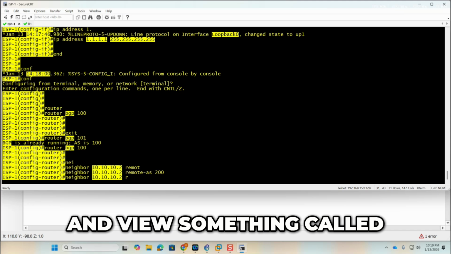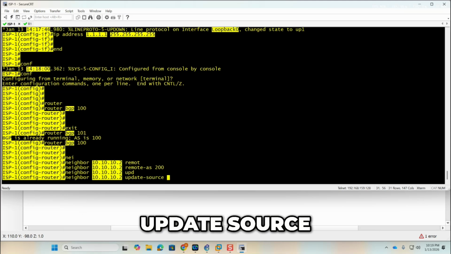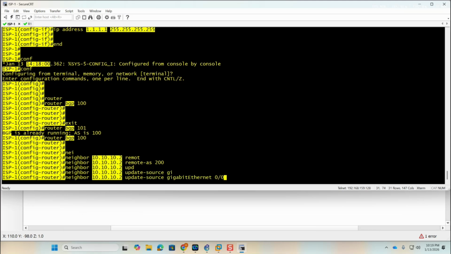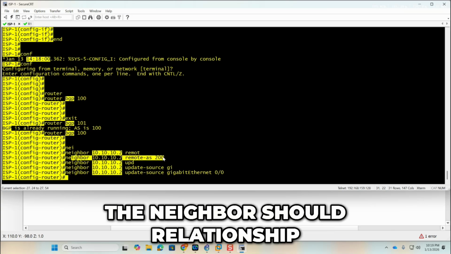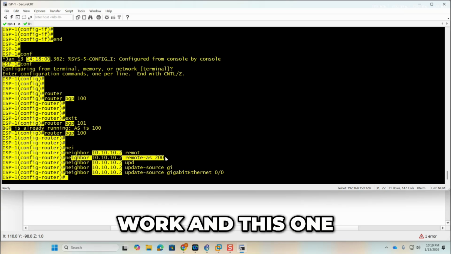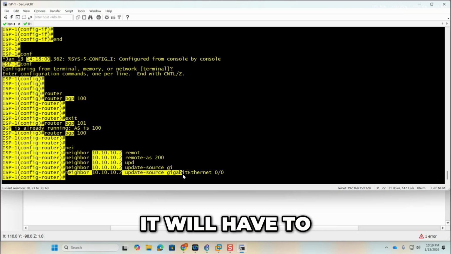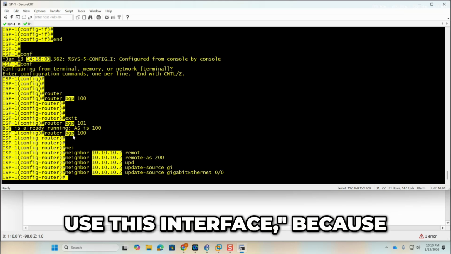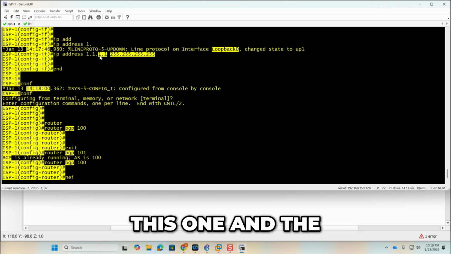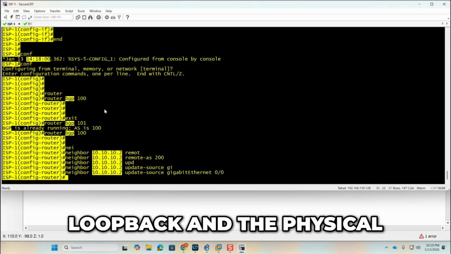And give something called update source loopback 0. This command tells BGP which interface to use for this neighbor, because we have two interfaces, the loopback and the physical interface. This is where the neighbor relationship will start to work.